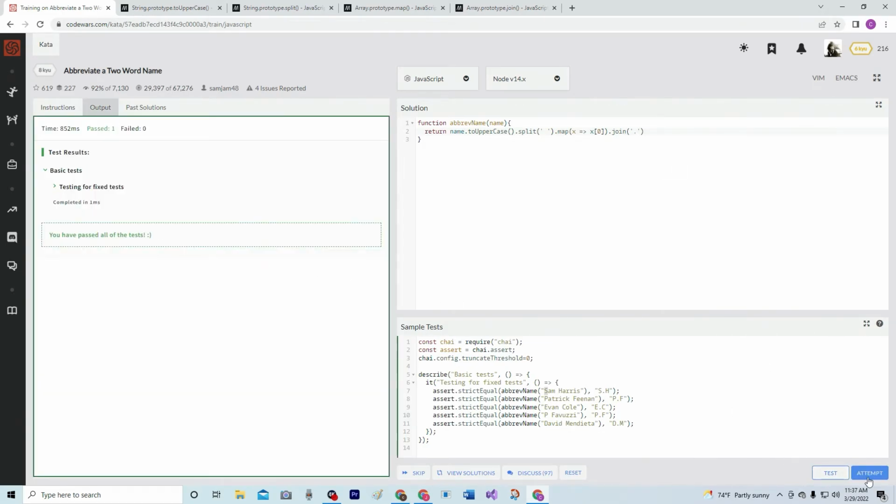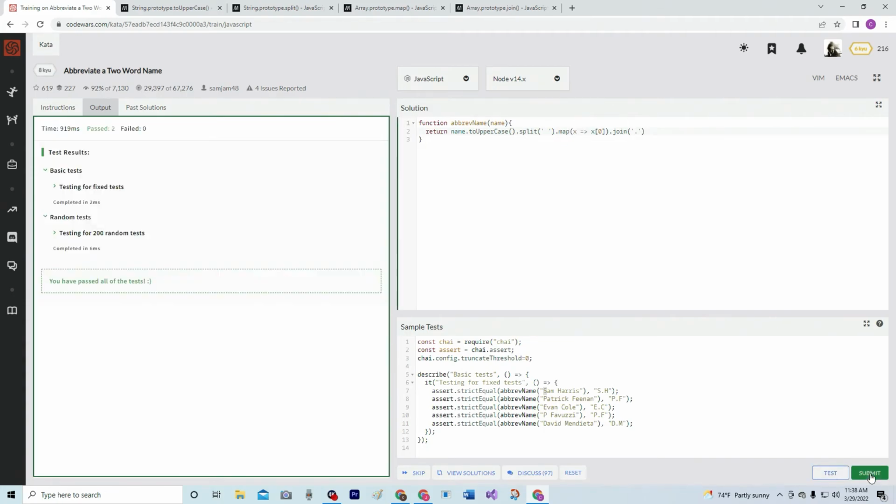All right, 1 millisecond. I think that's pretty fast. All right, attempt, 2 milliseconds. Oh man, 6 milliseconds for all 200. I don't know if that's fast or slow. I don't know. Anyway, submit it.